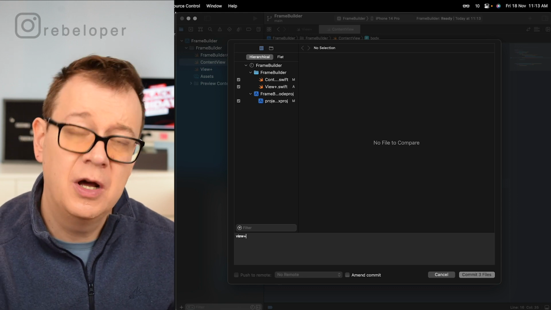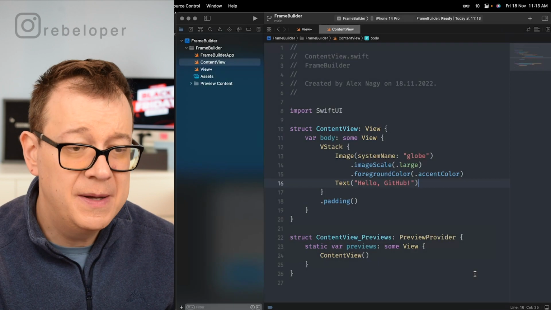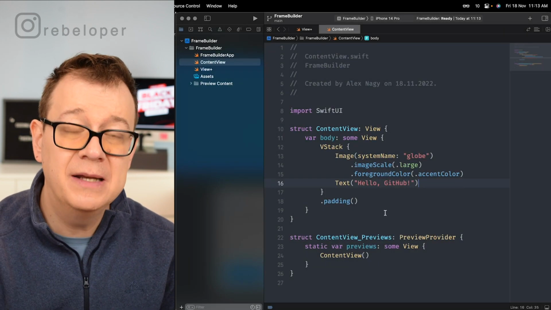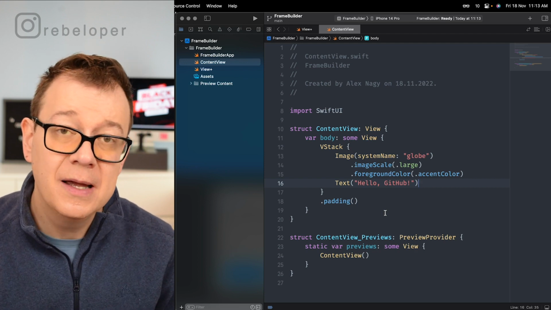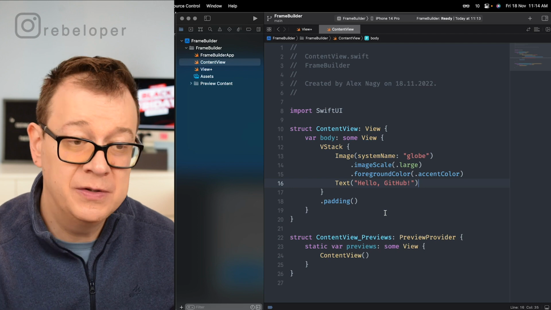I'm not going to bother for now. Make sure that you do add something much more descriptive. And then I commit these 3 files. Now this has been committed onto my local Git. So whenever I open up my project, I will be able to see that.